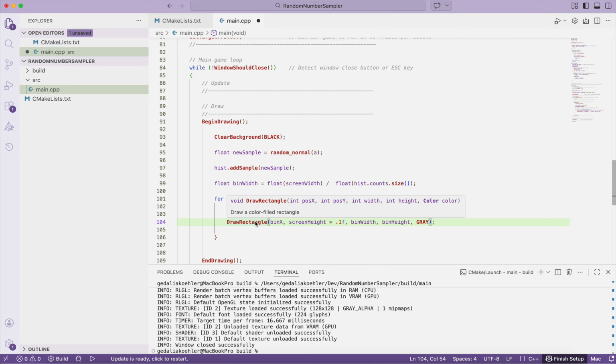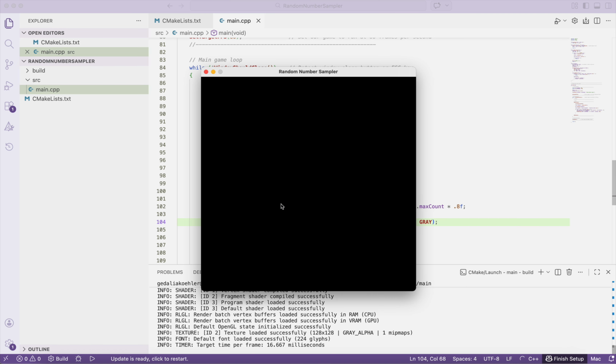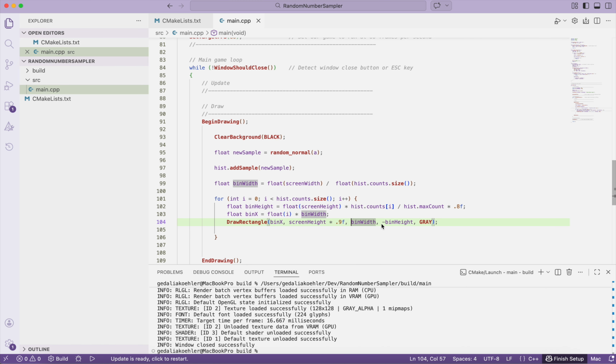Let's see, draw a rectangle, x position, y position. Maybe we make this negative? We'll find out shortly. My mumbling, fumbling. Nope. Man, what have we done wrong here? 0.1, that.